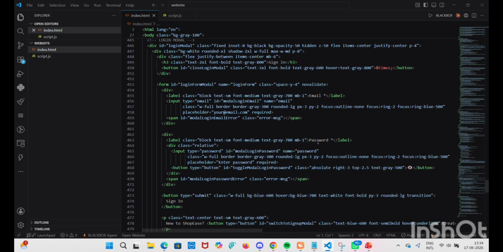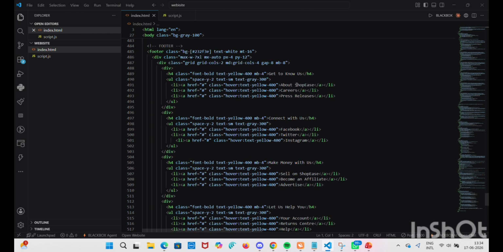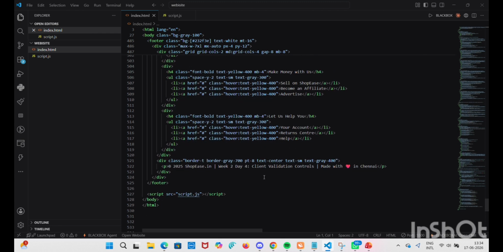We come upon the footer. After the password and email validation, we come to the footer also. And finally, the copyrights. It is important and mandatory. It must be interlinked with JavaScript.